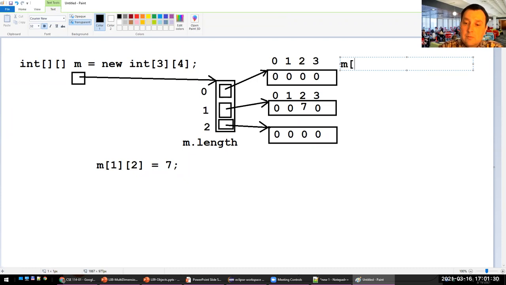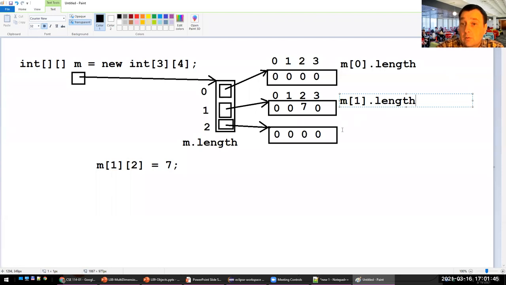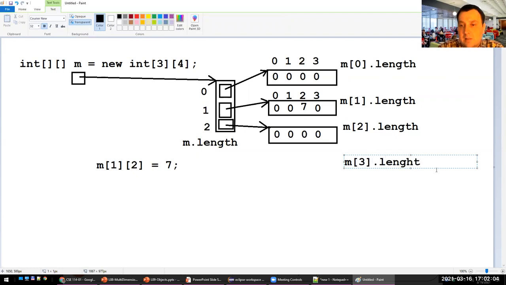So for instance, m of 0.length is the length of row 0. And for row number 1, we have m of 1.length, which is the length of the second row. m of 2.length is basically the length of the third row. If one would want to get m of 3.length, that doesn't exist, it is index out of bounds.